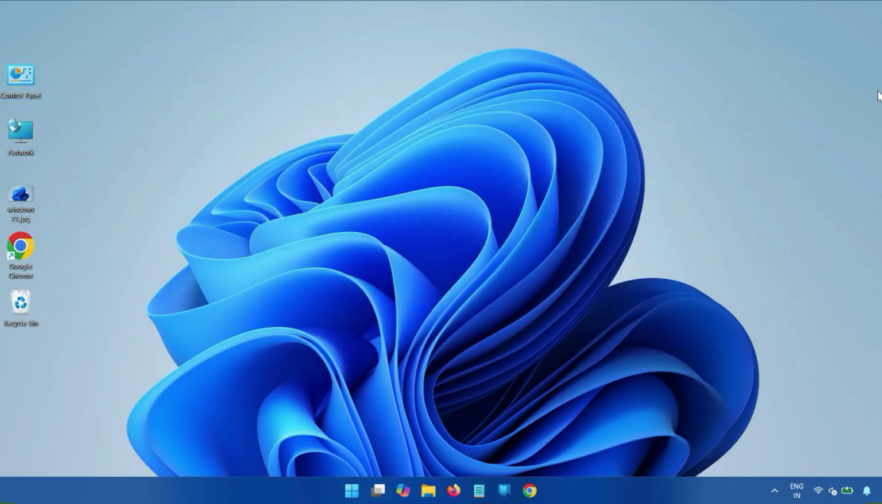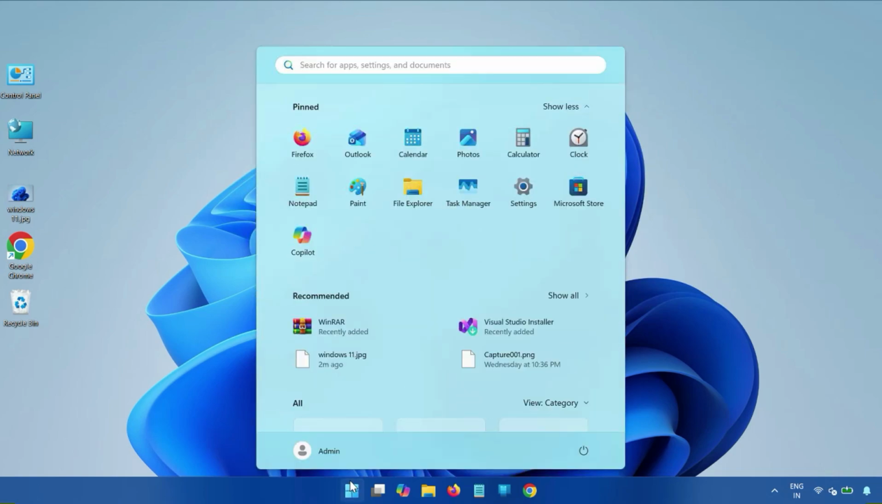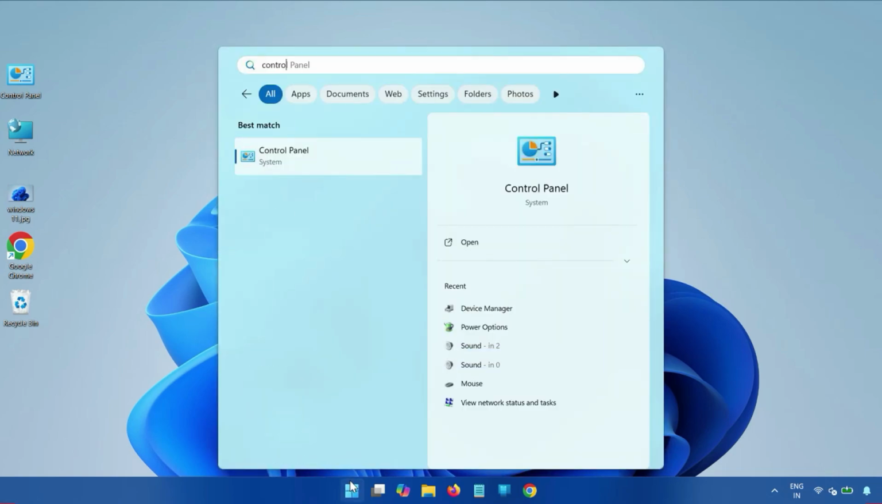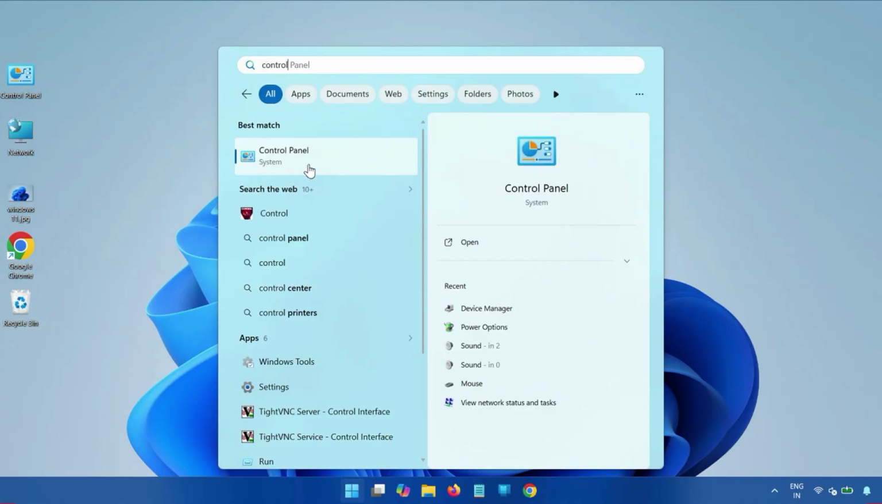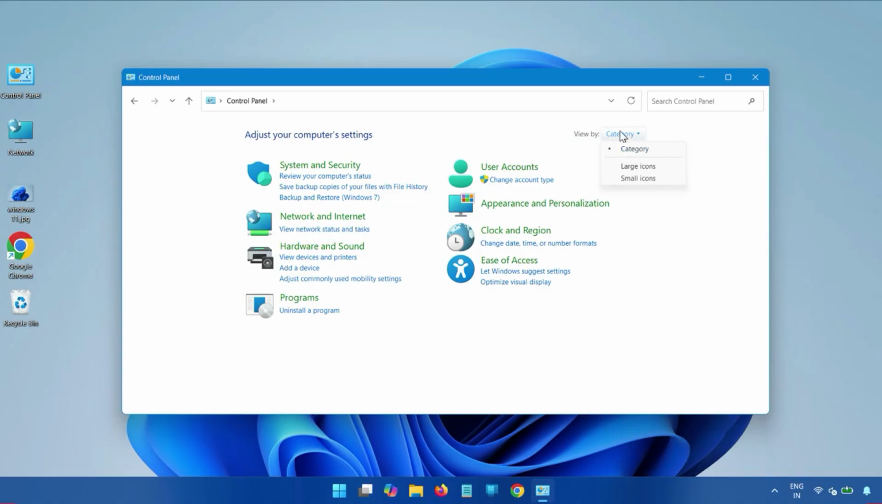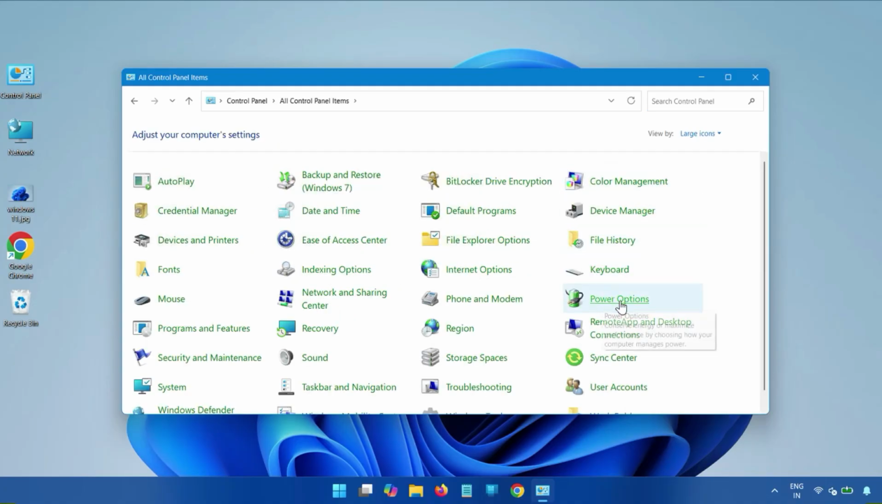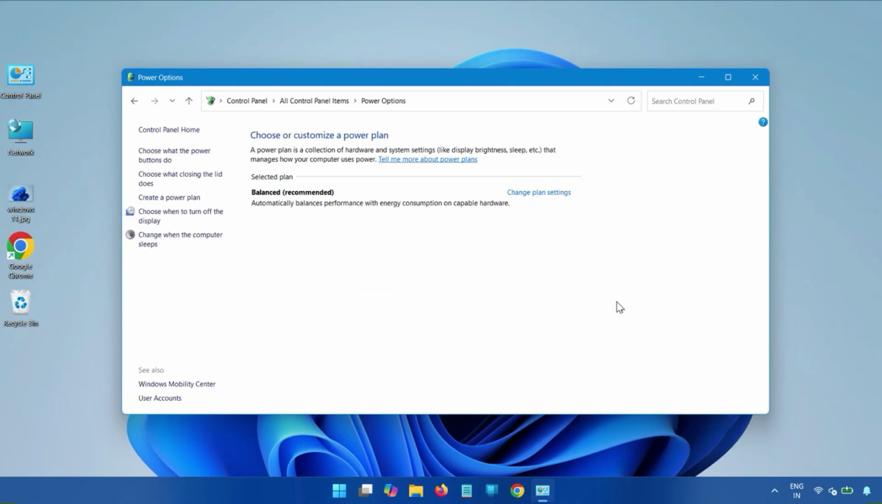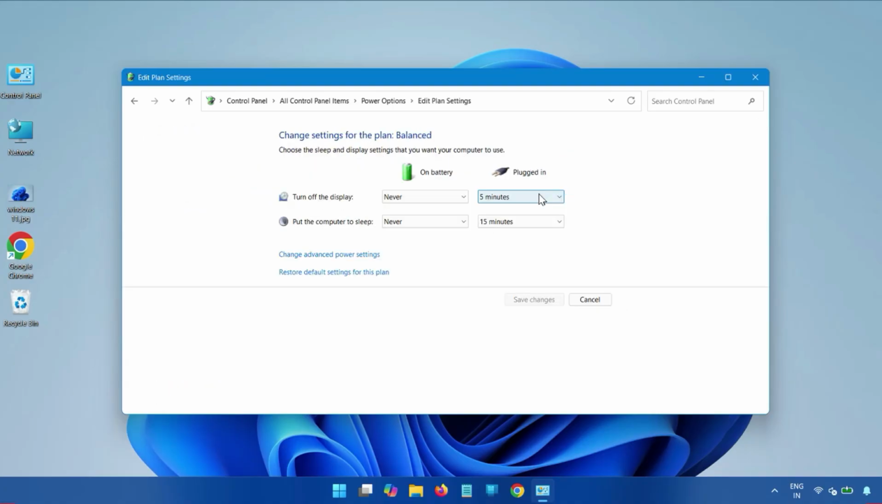Then guys, next and final method, click start and type control panel. This is control panel, and select view by category and power options. Then click change plan settings and then click advanced power settings.